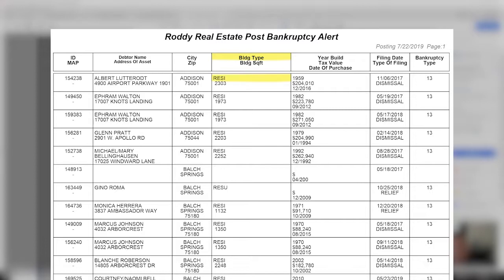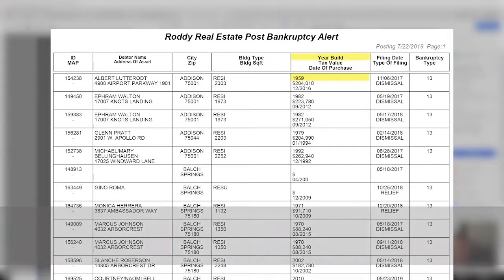We do put non-residential, so if there's a commercial building, it will be on here, but typically what we see is residential or land, but we wouldn't put things on here like a car or something that doesn't involve real estate. So we've got the type, then we've also got the square footage if that's available, the year it was built, the tax assessed value.